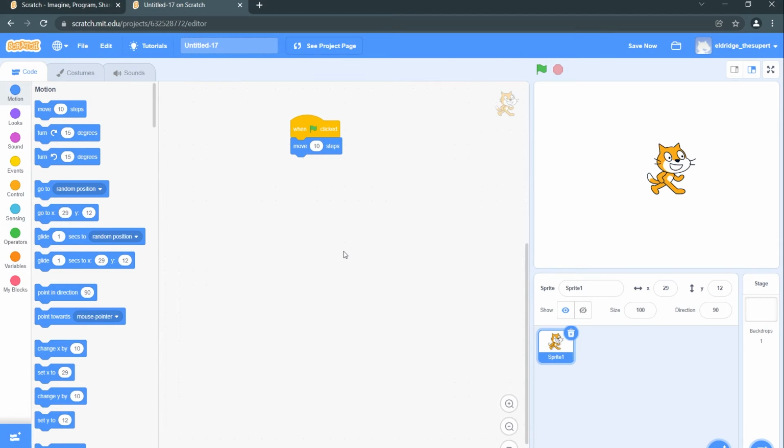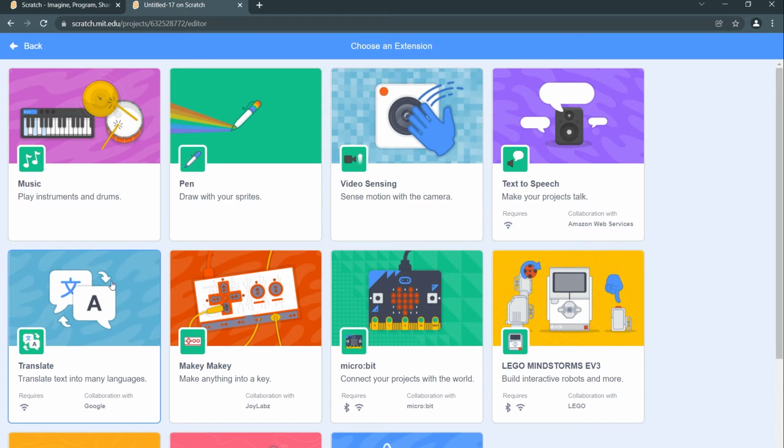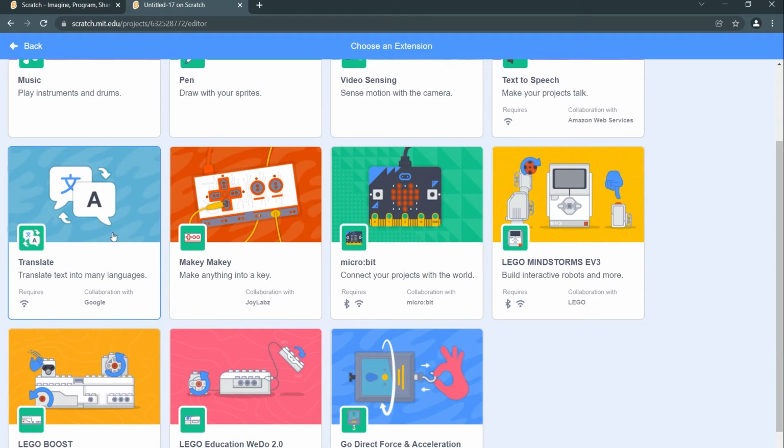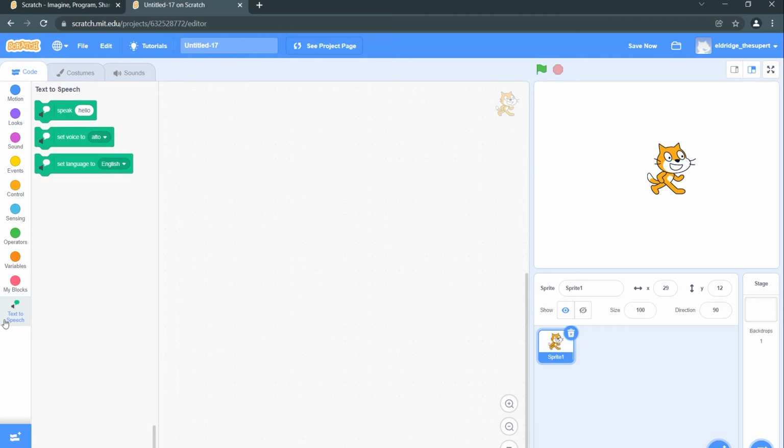Okay guys, it's time to do something more interesting. Let's make our Scratch Cat speak. For this, click on the Add Extension icon located at the bottom of the code menu. Select the Text-to-Speech extension. You should now see the Text-to-Speech menu item in the code menu.